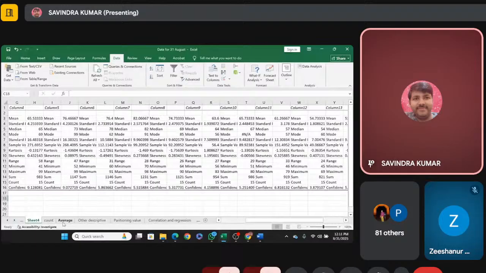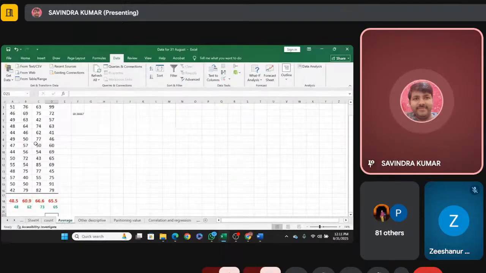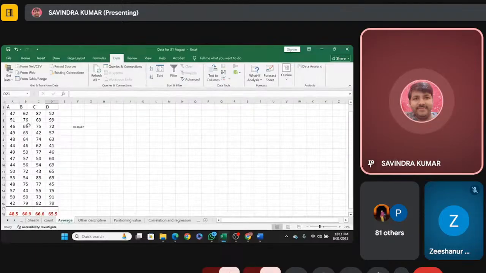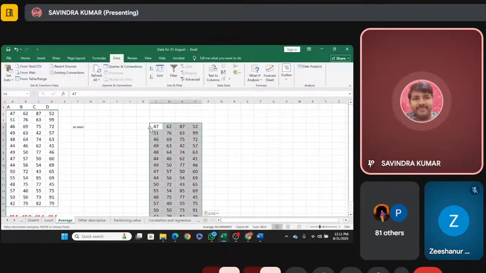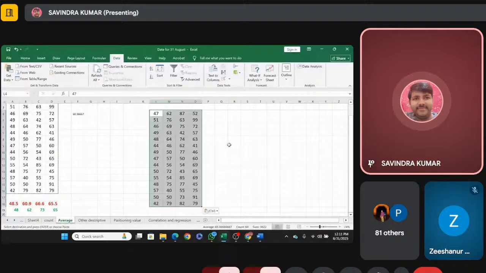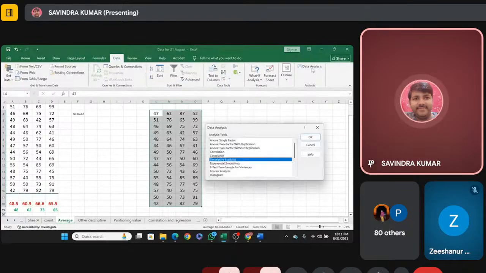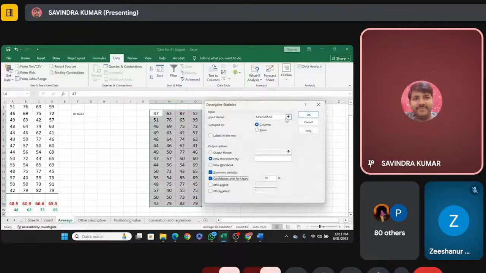Like, we will repeat it one more time. Suppose this is our data set. Control C. This is our data set, and we want to analyze it. So again, what we have to do, click on the data analysis, select the descriptive statistics, select the range you want to analyze.